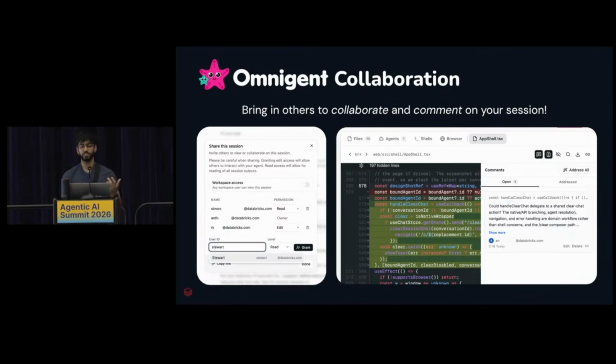Next, we have collaboration. This is a feature that I personally use the most within Omnigent. Any session can be shared, either in a read-only mode or a full edit mode. And someone can co-drive your sessions with you. And again, we'll demo this in just a little bit.